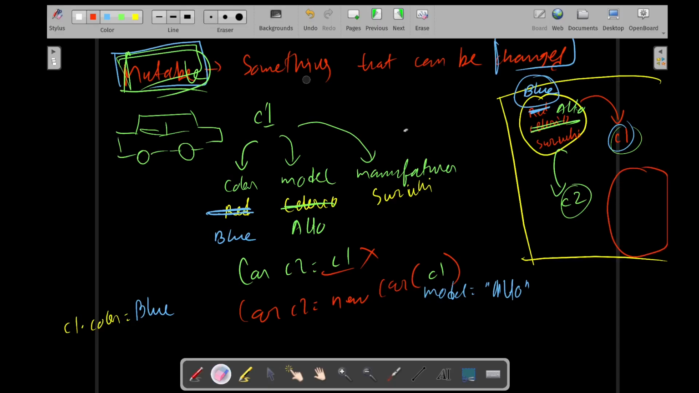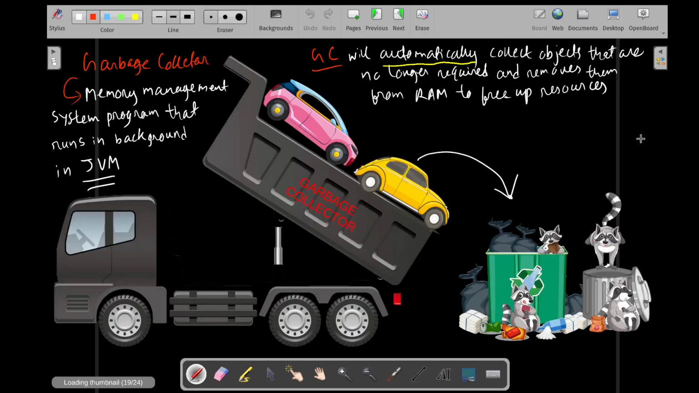Remove this thing. This will have the different properties. In fact, the same properties. If it is Blue, Alto, and Suzuki, it will have the same properties, but it will be a separate object, C2. It will not be the same object. Hope that is clear, right? Great stuff. So now let's come down to something called the garbage collector.